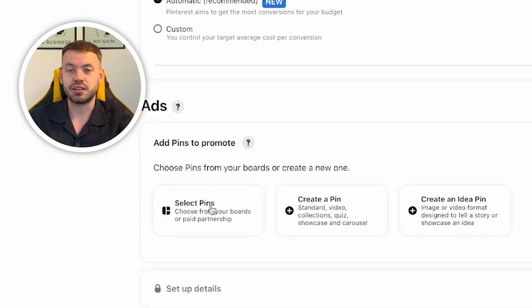Now there's different things that you can do. If you are uploading organically onto Pinterest yourself, you can click on select pin and choose from the board, or you can click create a pin where you can upload different images, or you can click on idea pin where you can basically upload a video, for example. For this demonstration, we're just going to click on create a pin.